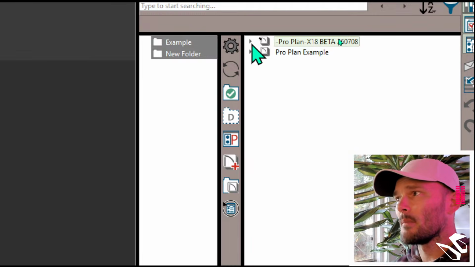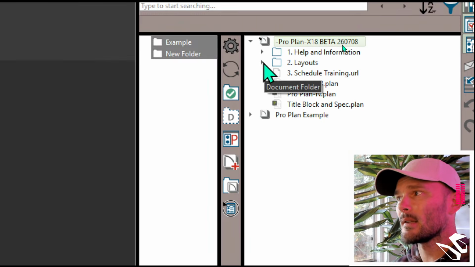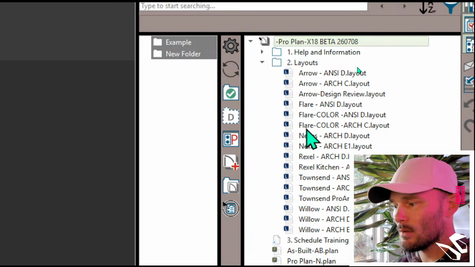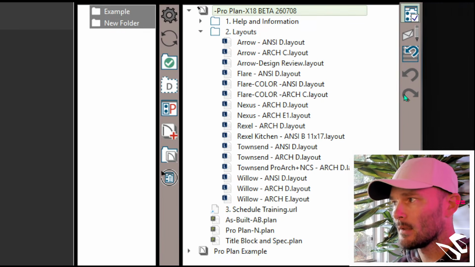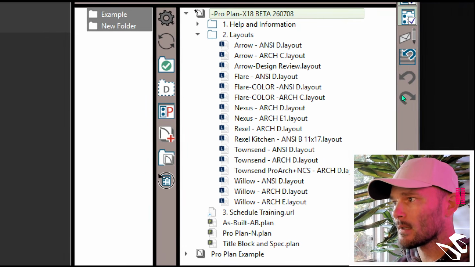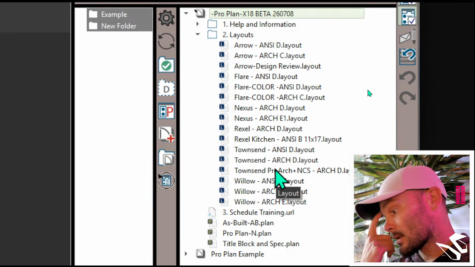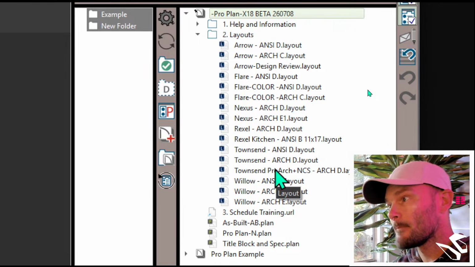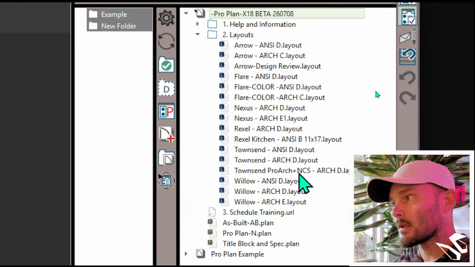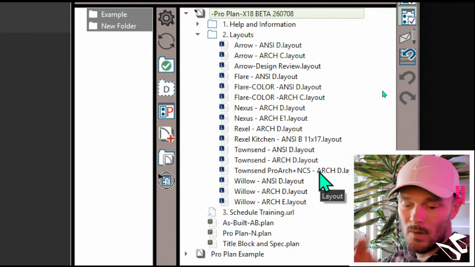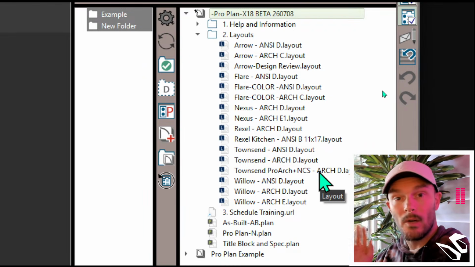Then we just expand this, and I'm going to get into layouts, and you're just seeing it zoomed right here. That's why the text is kind of fuzzy, anti-aliased, etc. I have a brand new layout that was released yesterday, so that would be July 7th, 2026. It's called the Pro Arch plus NCS. I want to try this one out because I haven't truly tried it out.